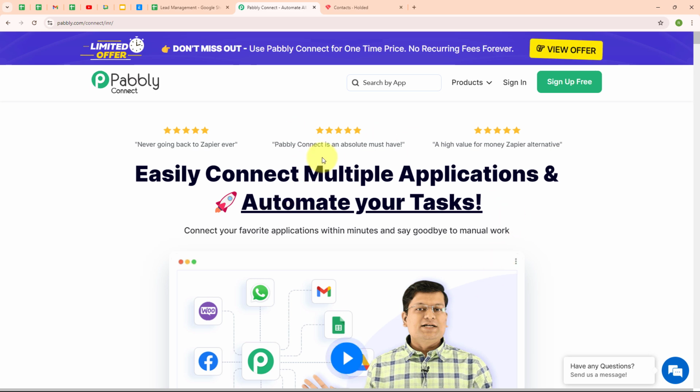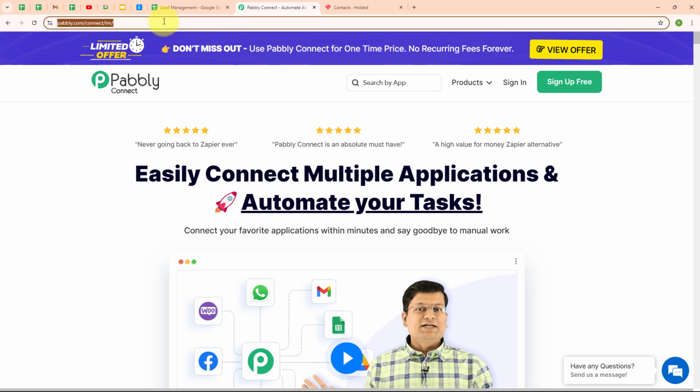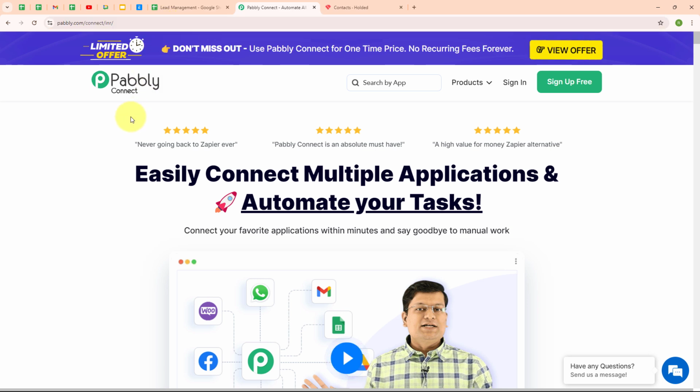So this is the homepage of Pabbly Connect, and you can visit this page by simply browsing for the URL pabbly.com/connect. And here you can see two options that are sign in and sign up free. If you're a new user, click on sign up free and get 300 tasks every month to explore the software. And if you're an existing user, click on sign in. Here I'm an existing user, so I'm clicking on sign in.